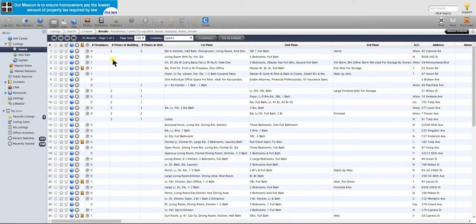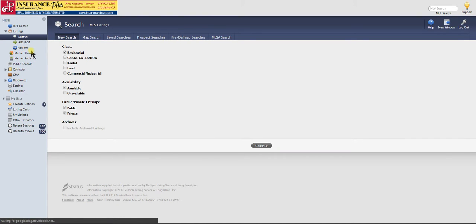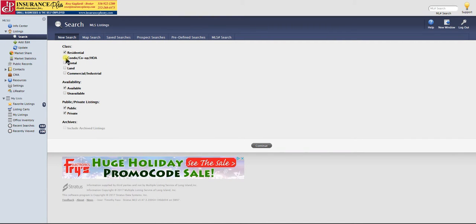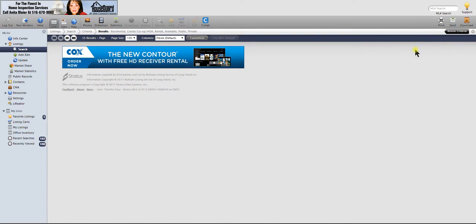Obviously, first thing, log into your MLS, and then over on the left click Search. Now this part might seem a little weird, but the first thing you want to do is click all three of these, residential, condos, and rentals, because those are the types of properties that Spark is going to be able to work with. And then click Continue. And then we just want to get any search in. It doesn't matter what the properties are, so I'm just going to pick any random zip code and hit Submit.